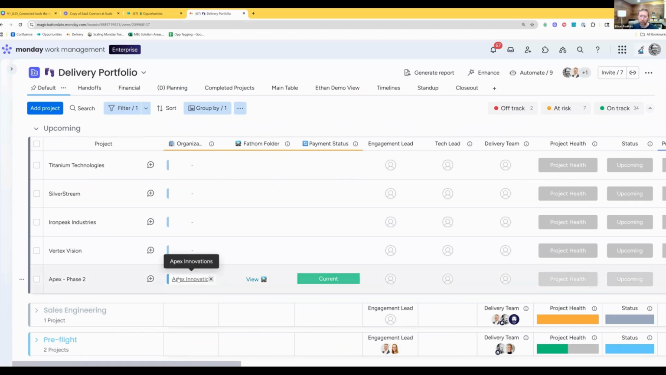But Monday also has some really awesome and powerful matching automations. So there's a simple automation up here that says when it comes in, reconnect it to the master data board of Apex Innovations. So I didn't even need to do this time. The handoff did it for me.